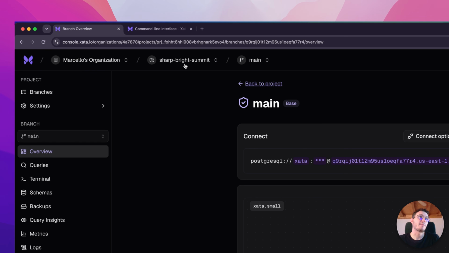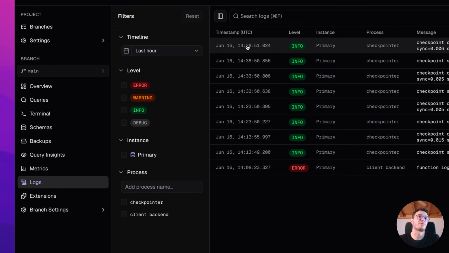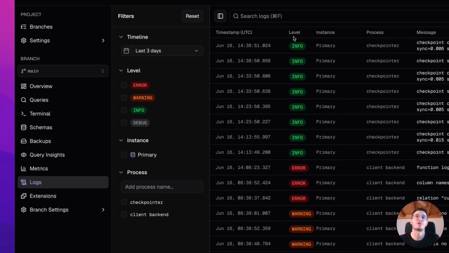Currently, I'm on a sample project within the main branch. All I can do is go to the logs here in the sidebar. And as you can see, it's already showing me logs from the last hour. Let me grab maybe logs from the last 3 days, so I have a bit of a bigger list to show.